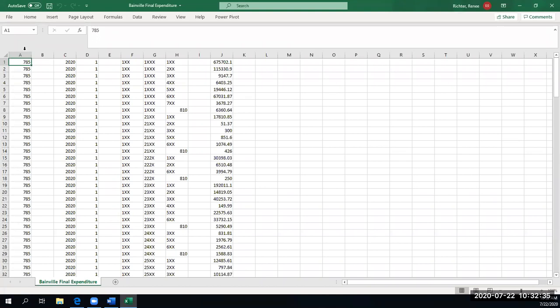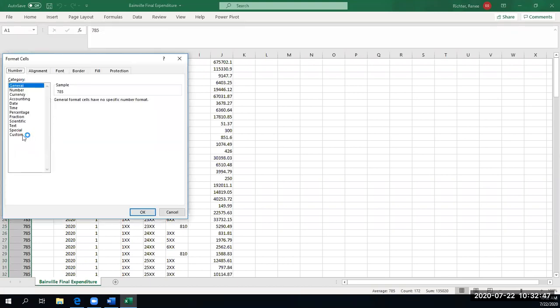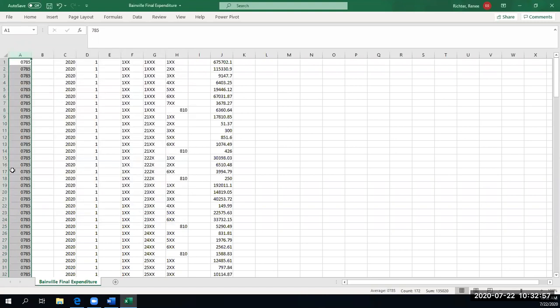Okay. So as you can see, this school only has the 3 digits for the school code, so I'll have to pad that. How you do that: I'm going to right click on it and format the cells. I'll go down to custom, and here where it says type, where it says general, that's where I'm going to want to put those 4 zeros in there and hit OK. And there you're going to see that. Okay.